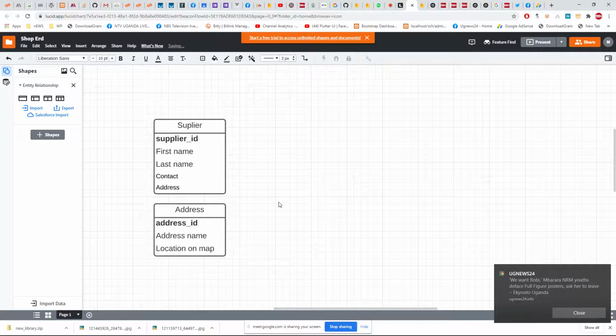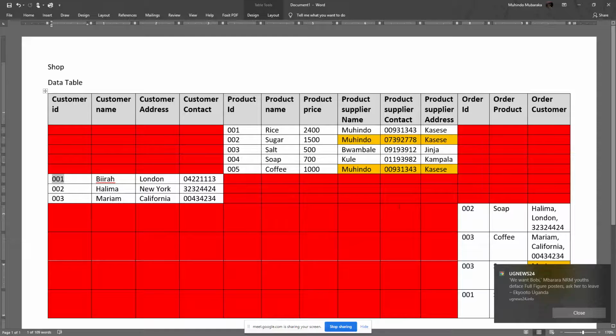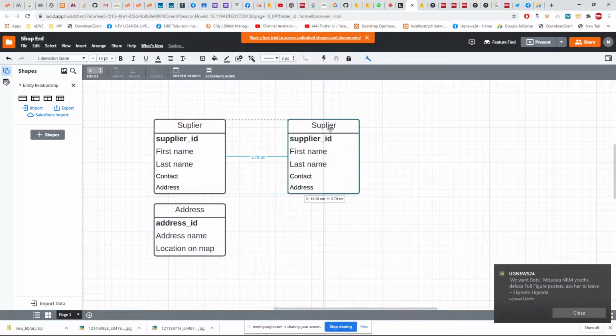Okay, so that's it. So what else? We have done with the address and the customer. We now need the product table. So I can just copy the same table and paste it and modify it. Okay, Ctrl C and Ctrl V.